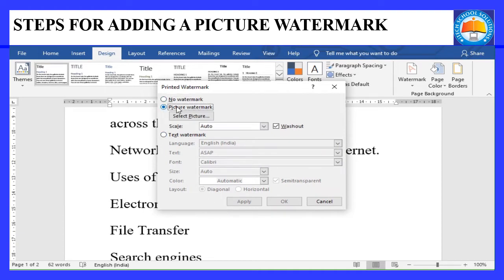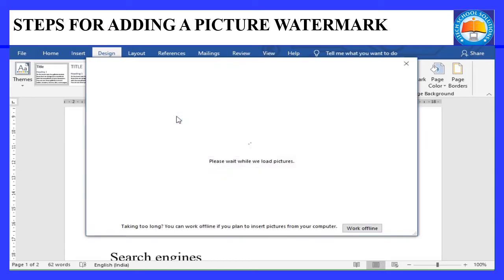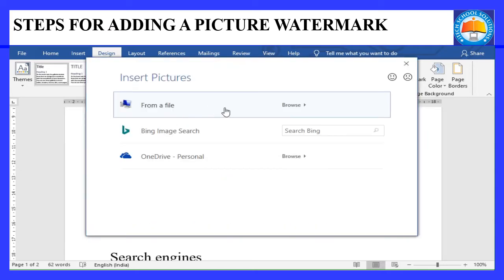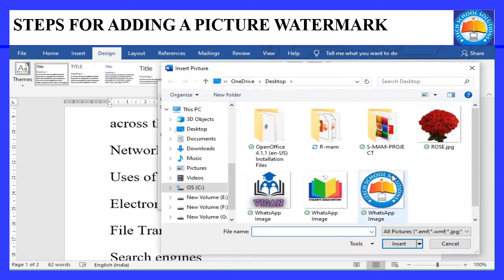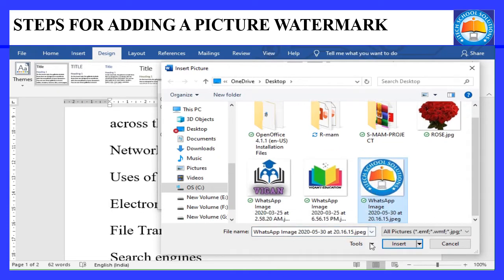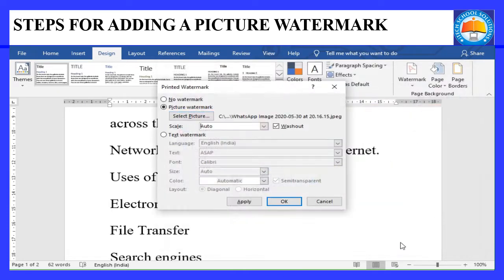Click on picture watermark. Select picture. Select the picture from the desired location. For example, select iTech School Solution and click on Insert button. Now, select the percentage under scale to insert the picture of a particular size. For example, select 100%. Also, select the washout checkbox to lighten the picture.